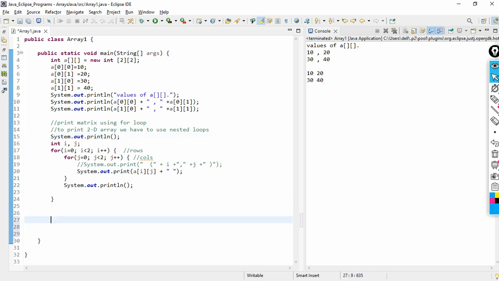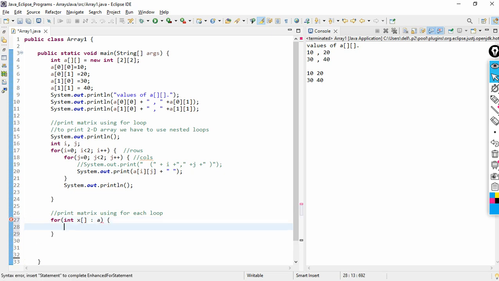Similarly, how can you print by using a for each loop? Okay, how are you going to use the for each loop? Now print a matrix using a for each loop. So this is how you go: for integer x array colon a. So what is happening here? What is x? X is an array.